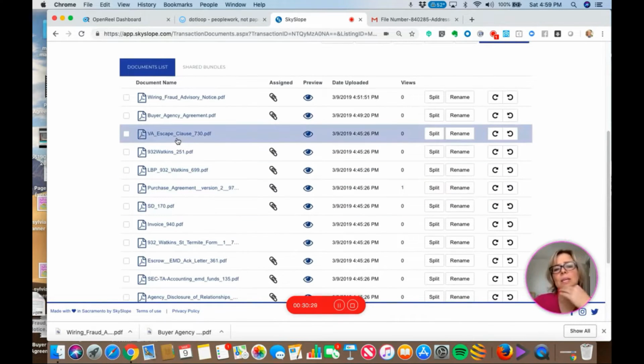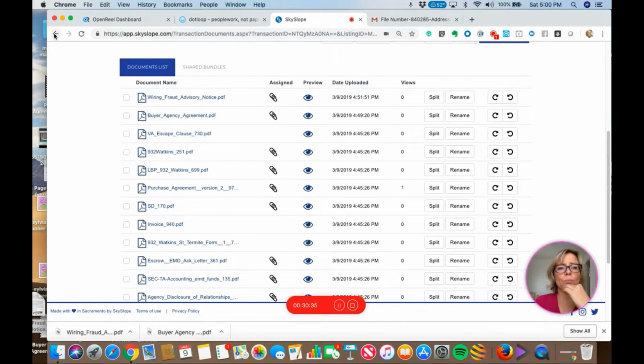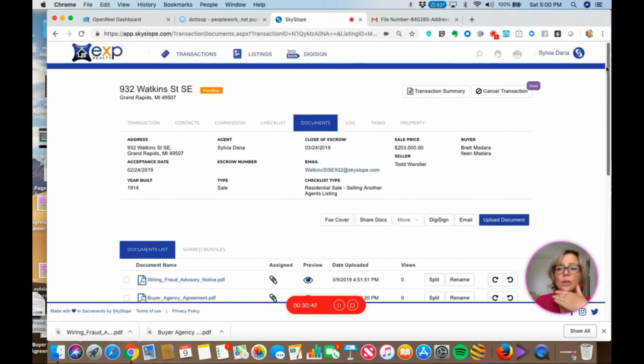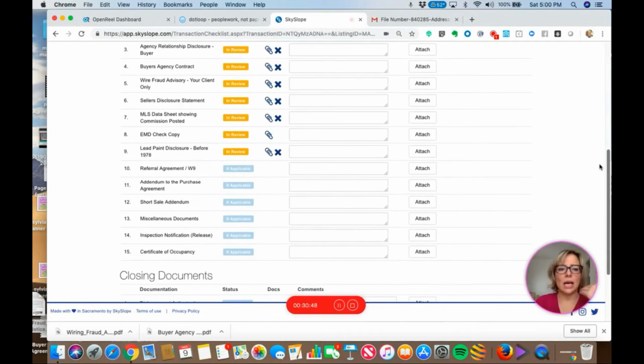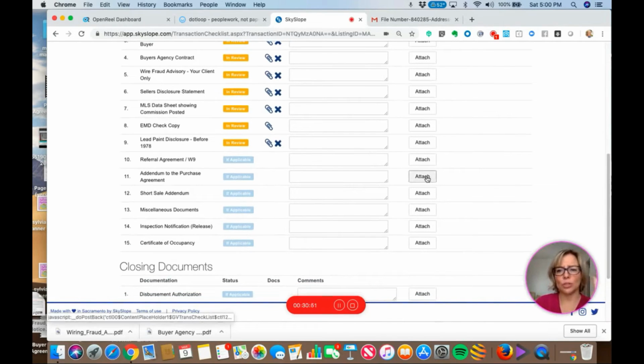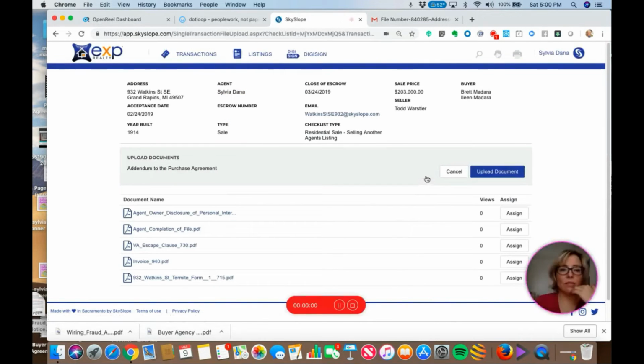There is this escape clause. I actually do want to add that in there. It's not required in the checklist, but it could be required. I'll tell you, because I used one of these recently. So for additional addendums to the purchase agreement, this is a VA escape clause, which basically says, hey, if the house doesn't appraise, we can get out of the deal.